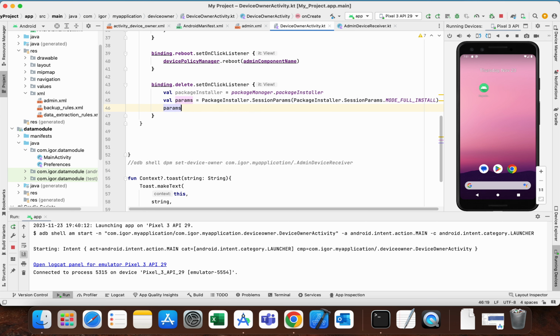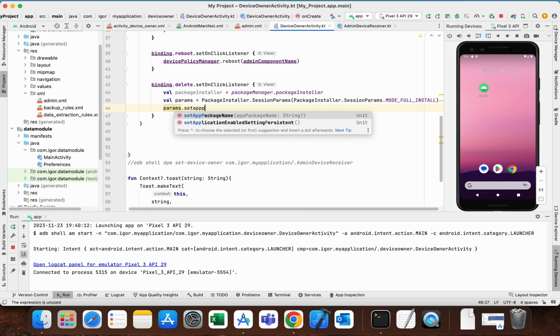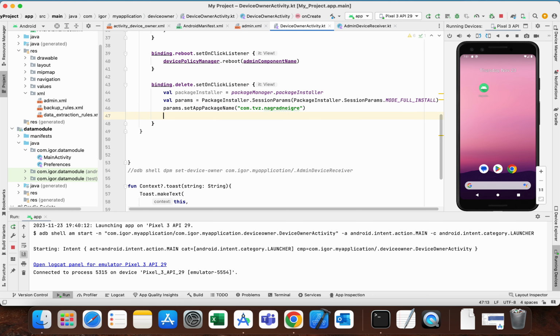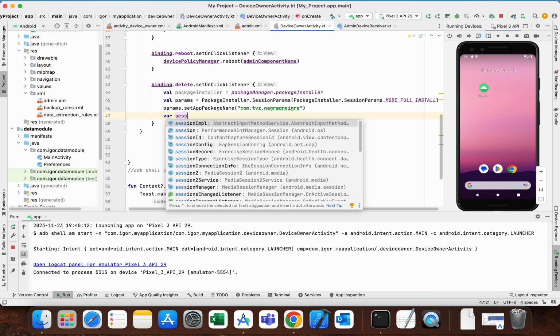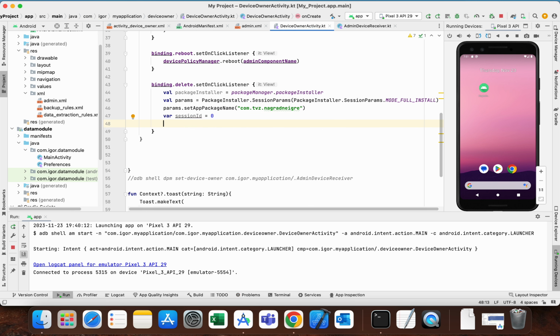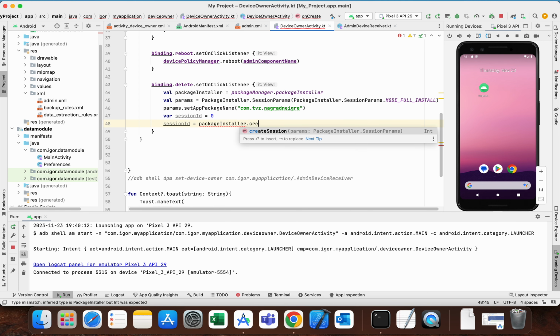Okay, now is the very important step. You need to set up the package name, the package name of the application you want to delete. So this is my package name. We need to open a session for installation or uninstallation. Package installer, create session with these params.